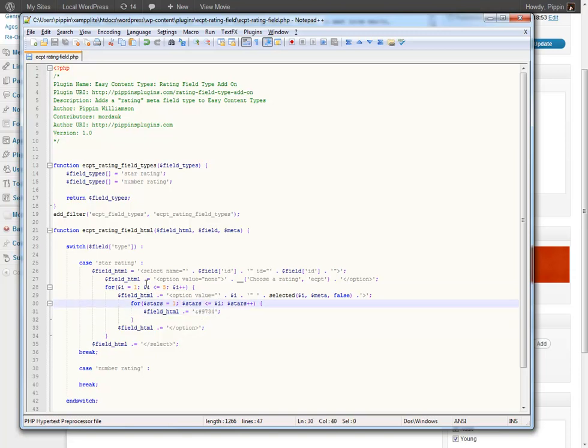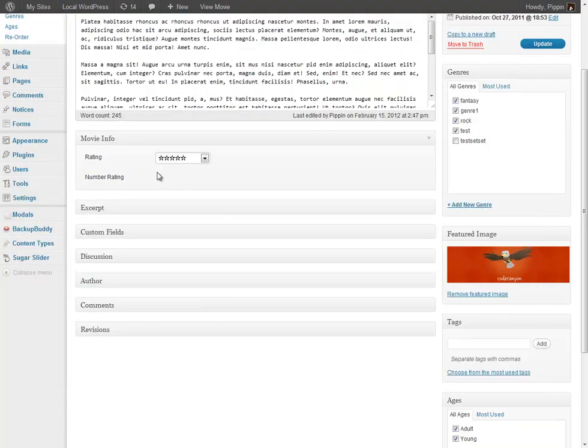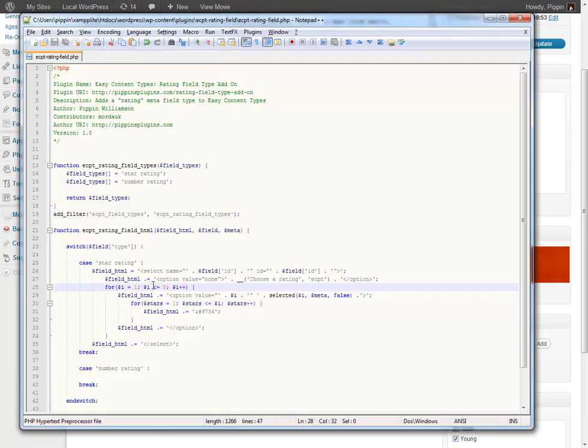The second time it goes through, I is going to be equal to 2. So in the inner loop, stars is less than or equal to 1, and then it runs again, less than or equal to 2, so it outputs a second star. And it does that all the way up until we have 5 stars, as you can see right here. So that is our star rating HTML.